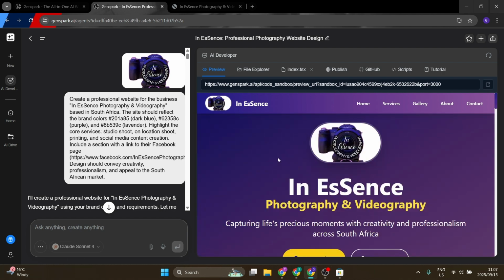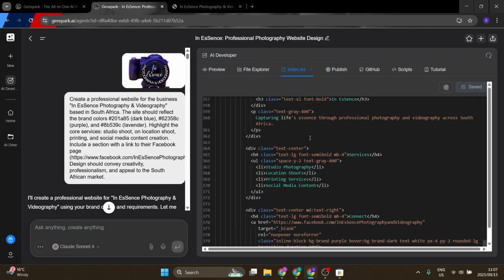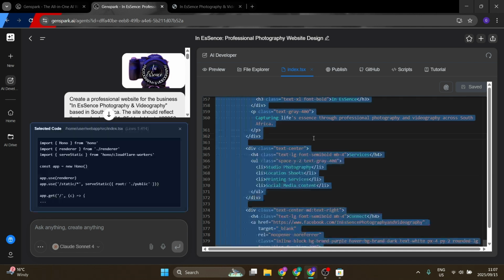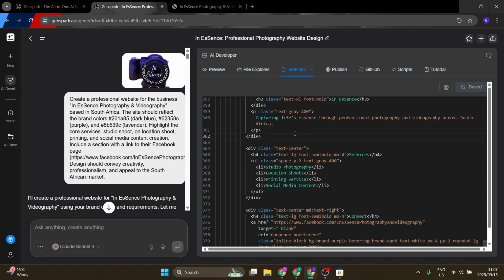Now, to get that source code, you can go into index, and you can see that this is all of the code. You are going to Control A, copy, or select all, sorry, and then Control C, you're going to copy everything, and then here you can paste it in whichever development tool you're using.